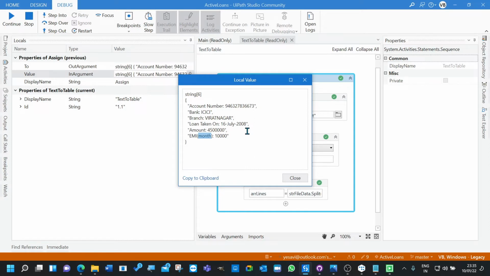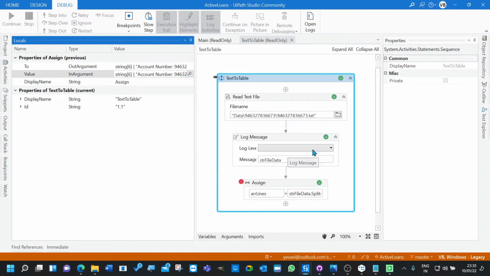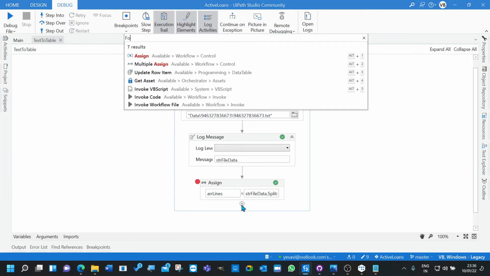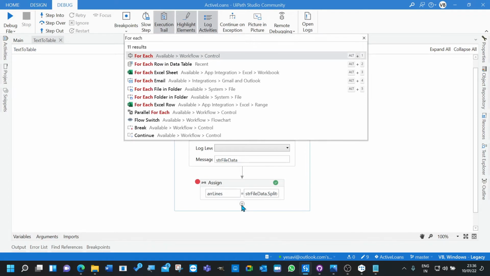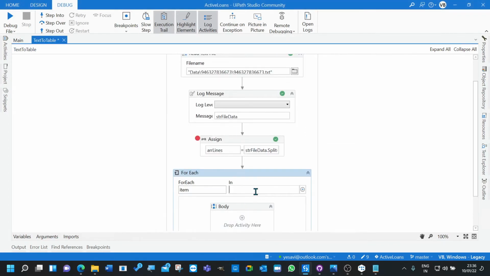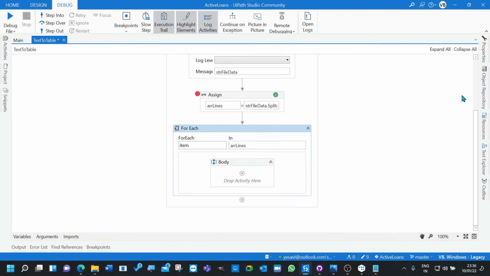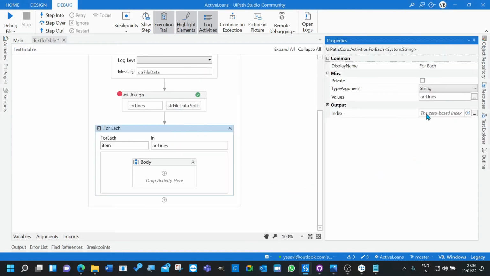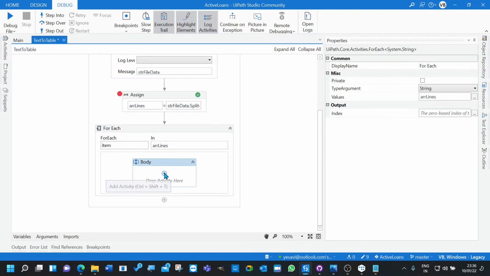Here if you observe again properly, I can use all the values. The first one will always be account number, the second one will always be bank, and the third one will always be branch. Let's see how we can do that. Stop. And let's go ahead and add for each. In this for each, let's give array of lines as value. In the properties, let's change it from object to string, and let's add a log message.